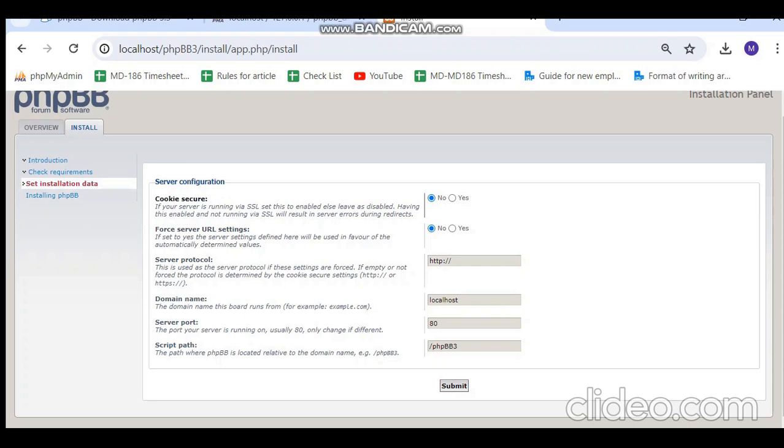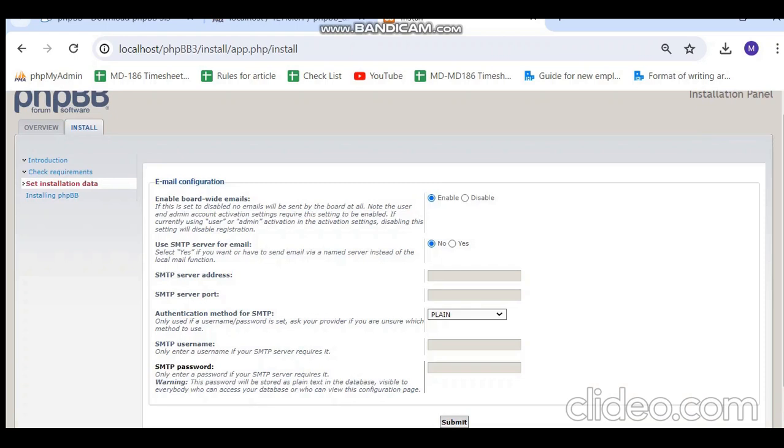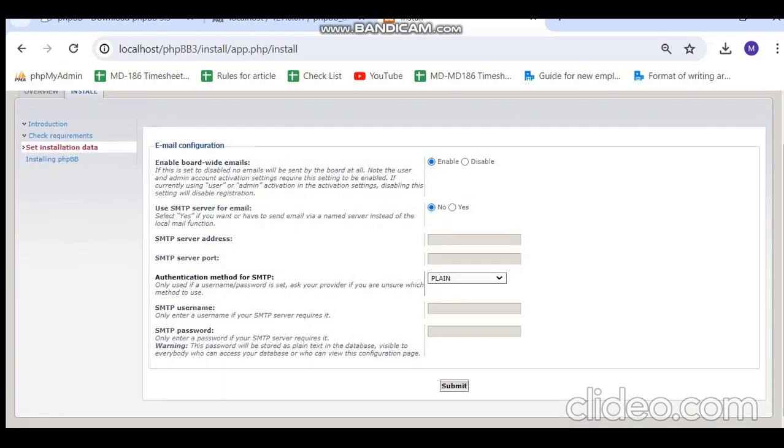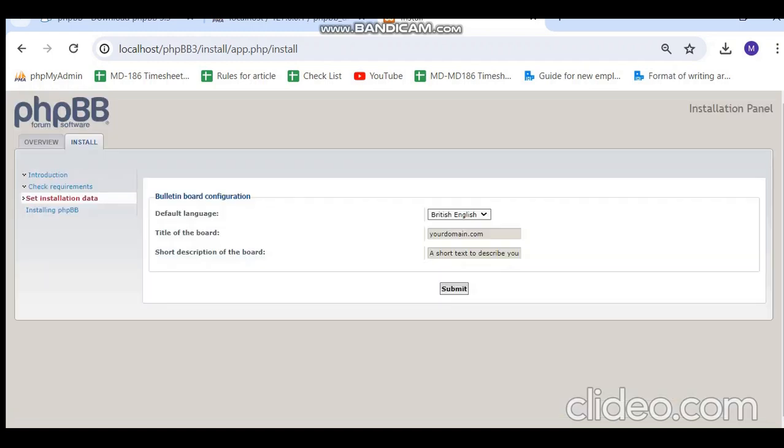It is asking for some server configuration. It will work on localhost and port number 80, phpBB3. I will click on submit. I will also click on submit here. You can read this in detail, and we have to write our domain if we have one. I have no domain now, so I left this as it is, and we have to add a description if we need it.